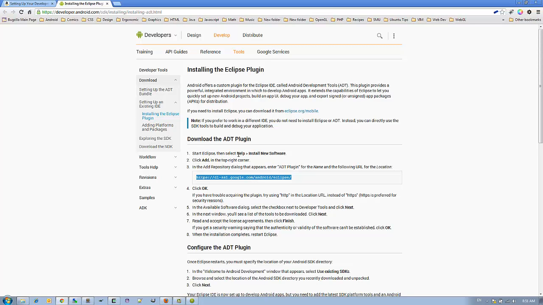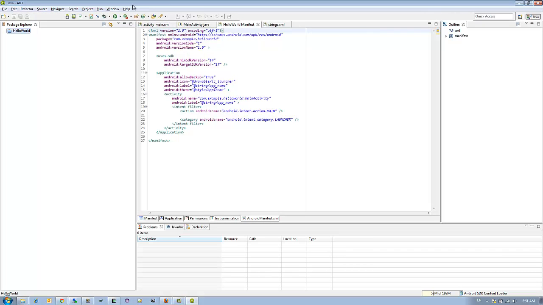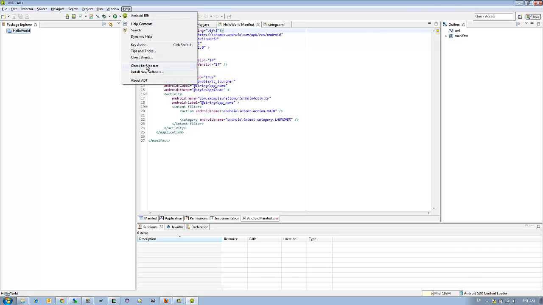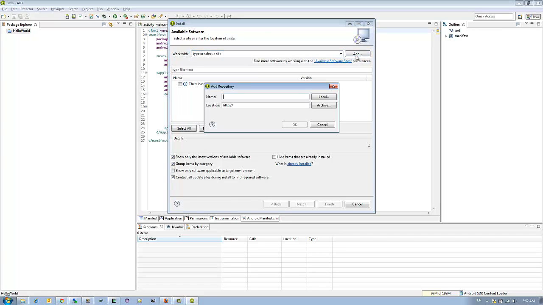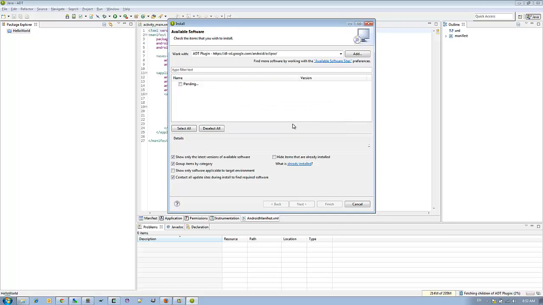Start Eclipse, then select Help, Install New Software, click Add, and then in the repository dialog that appears, enter ADT plugin. So going back to Eclipse, we're just going to follow those instructions, clicking Help, Install New Software, and all you need to do is click this Add button right here. You're going to type in ADT plugin, just like it mentions. Paste that URL in there and say OK.